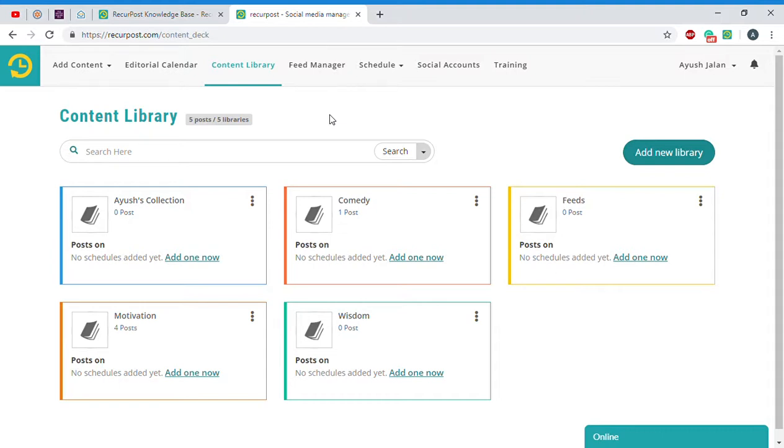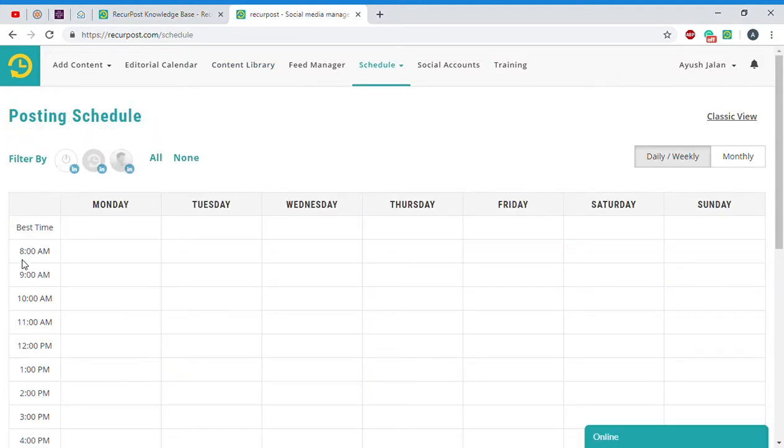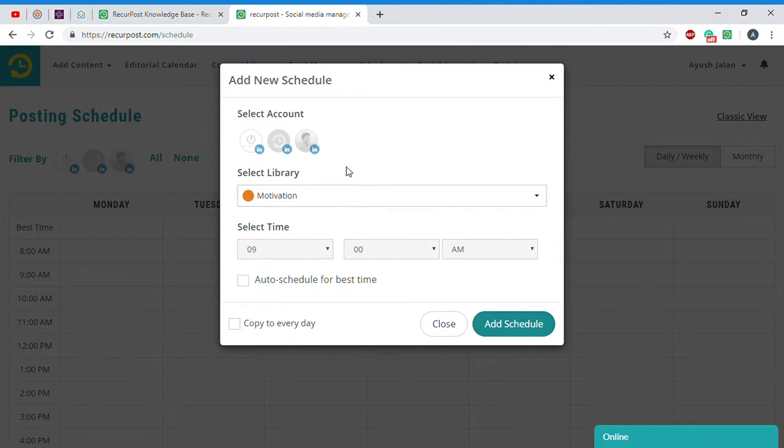First, head on over to the schedule menu from the menu bar, click on your schedule, and you'll see a tabular representation indicating different times on different days. Let's say I want my schedule to be at 9 a.m. on a Friday. Simply hover your cursor and click on add time slot. Select your accounts, select your library, and select your time.